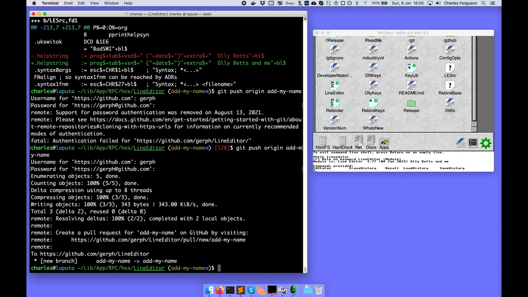And that's it for the basics. I've shown you how to use Git on macOS with RPCEmu, and how to make changes and push them. There are lots of tutorials and help on the internet on using Git, which you should be able to use with what you've seen here.